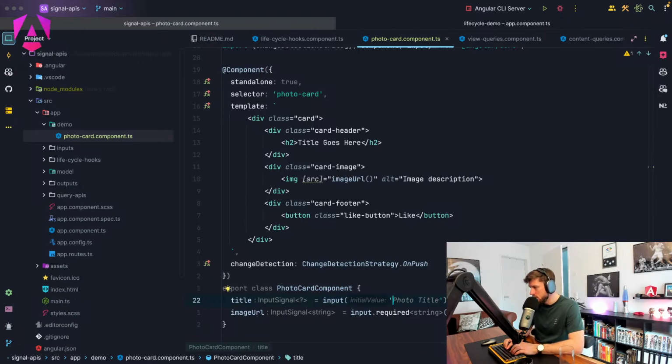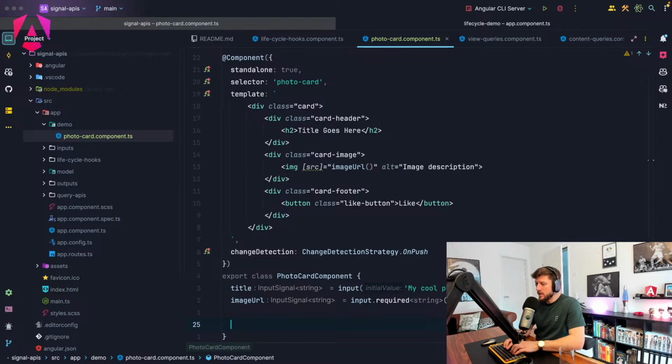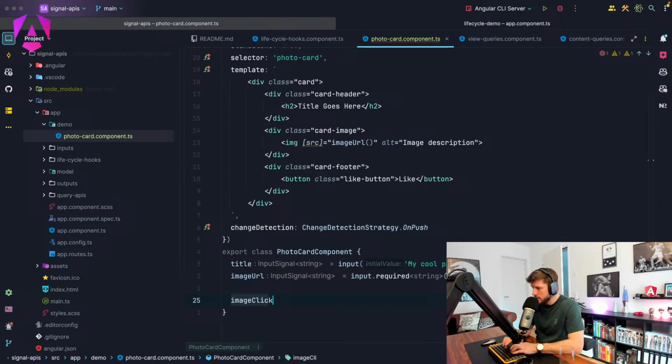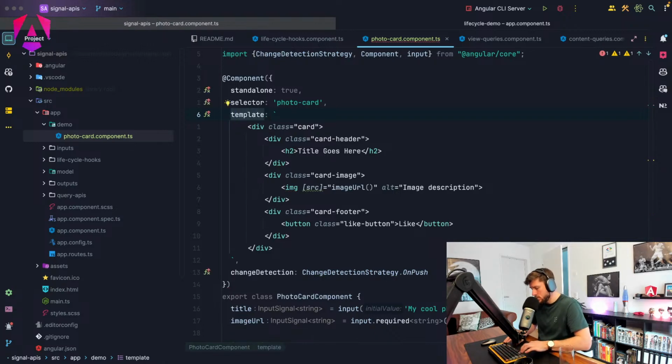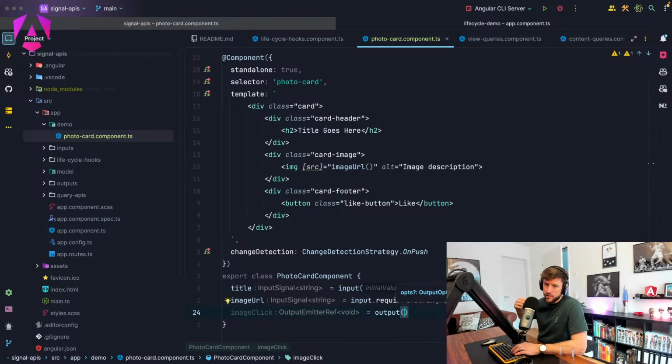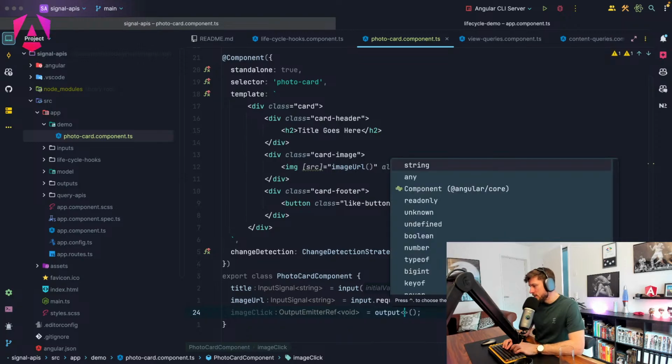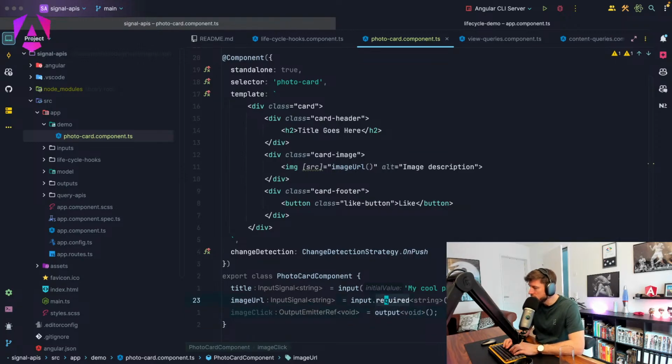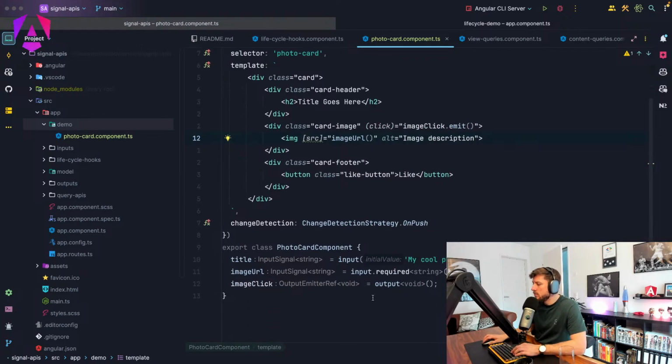So if we say my cool photo, whatever, image URL, then we have an image click, which is an output. I still do not want to use this keyboard always. It's just that I didn't have another one besides my Moonlander. Sorry. So on click we would do imageClick.emit, right? That would be the output.